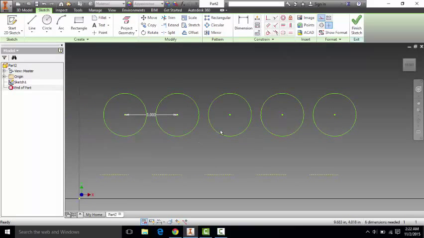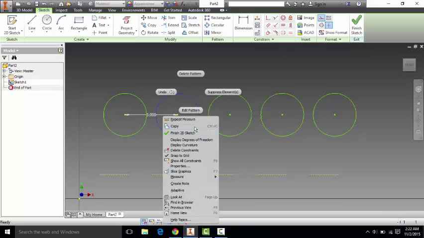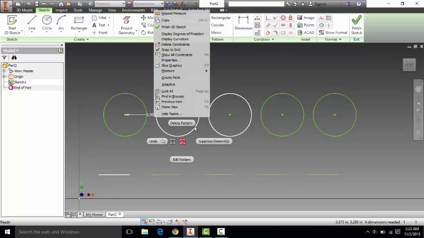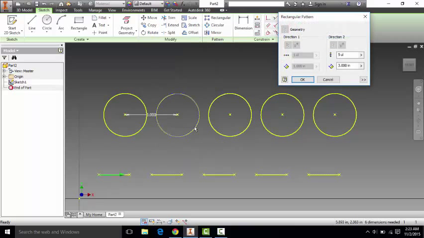Next, we've already seen how to make patterns. To edit them, it's quite simple. You just go to one of your patterns. I've patterned this. So I left click on one of my pattern features, and I get this little shape up here. I right click on that little shape, go down to edit pattern. And now I can control my pattern and change it accordingly.